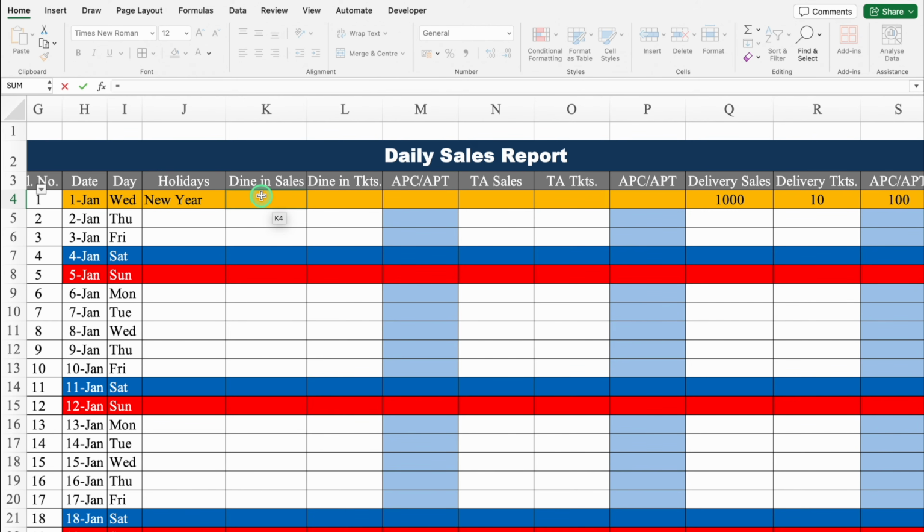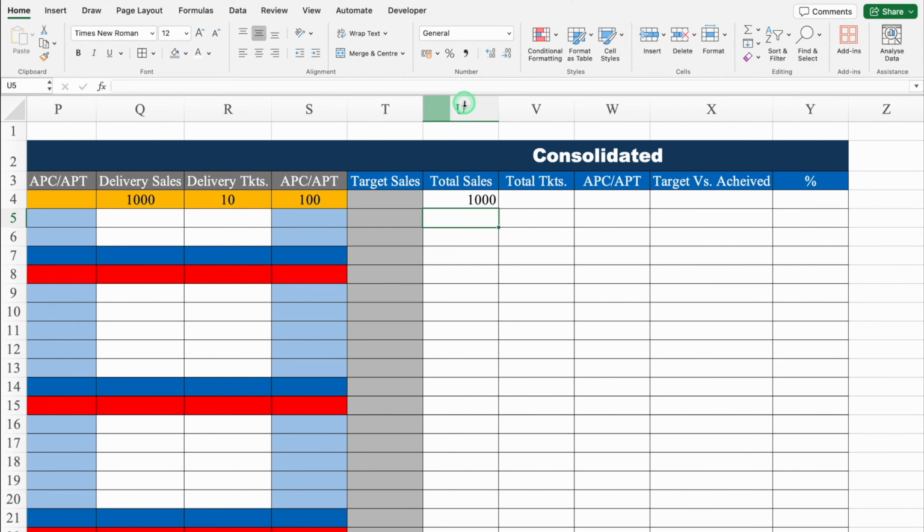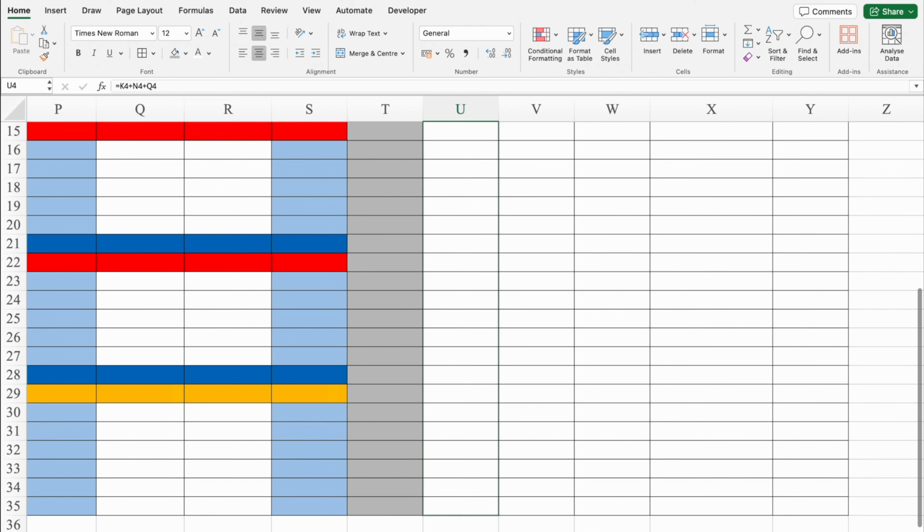Over here we have got our first sales, that is dine-in sales, plus takeaway sales, plus delivery sales. Now we will hit enter. We'll come to right, we'll select the whole column and we'll align all the things in center. Now I'll drag down my formula.